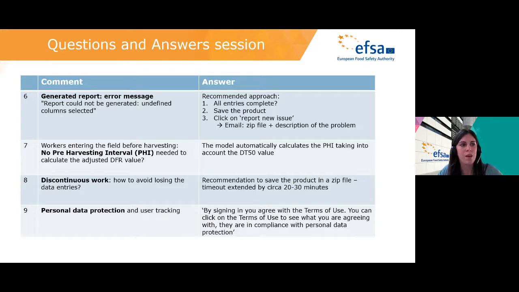The next question is how can the tool be used efficiently if one is working on it discontinuously, and how to avoid losing data entries already submitted. A 10-minute timeout during data entries is quite inefficient, especially if it's not possible to store the data in between. So if you cannot work continuously, as also replied in the chat box, it is recommended to regularly save your product in a zip file, and the timeout will be extended a little bit more, by about 20-30 minutes.